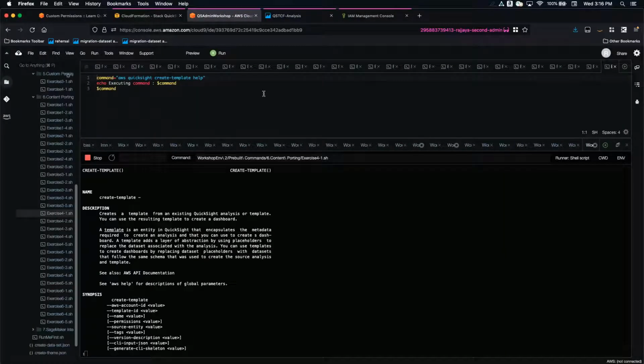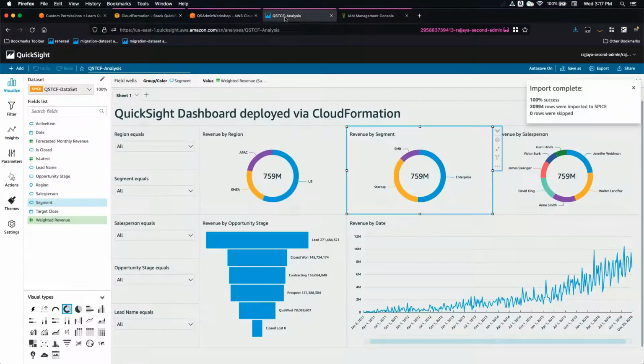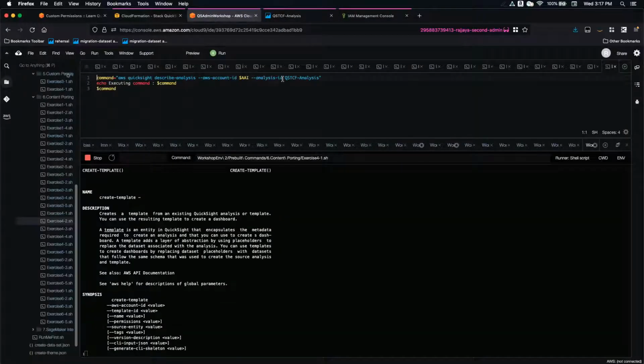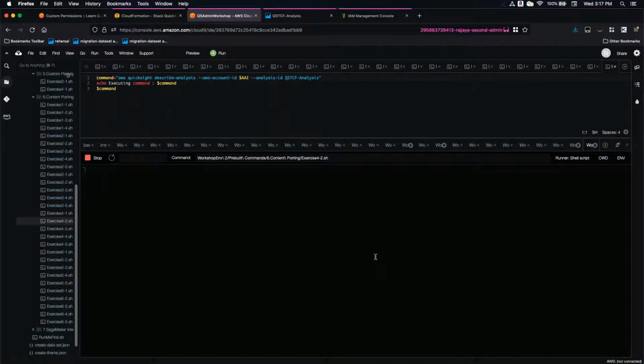So I'll go back into Cloud9, and I'll pull up all of the information that I have for this analysis that I just showed. So open exercise 4.2, and here we have the command called describe analysis. We are describing the analysis that we have here, that is the QSTCF-analysis. So we are passing that as the analysis ID, and I'll execute this command.